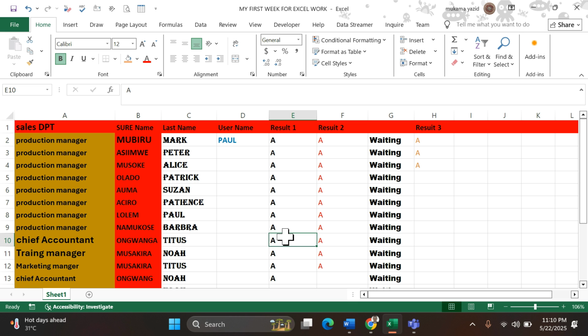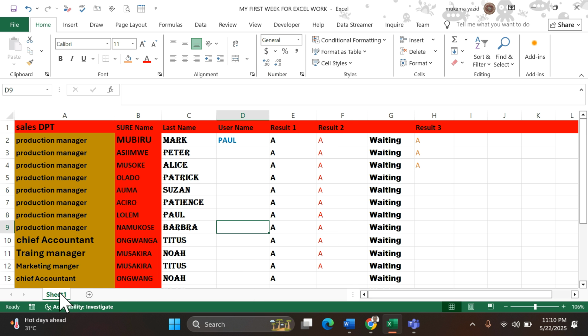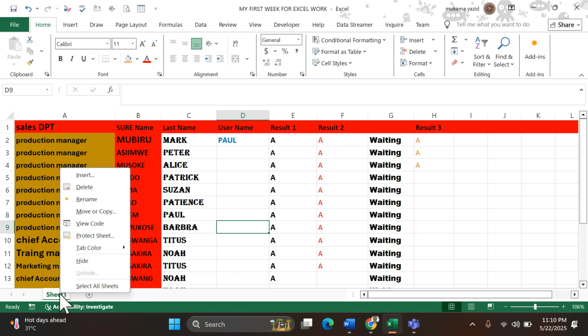So if you come here and right click, these are the options you get. If you come here and right click, these are the options you get.